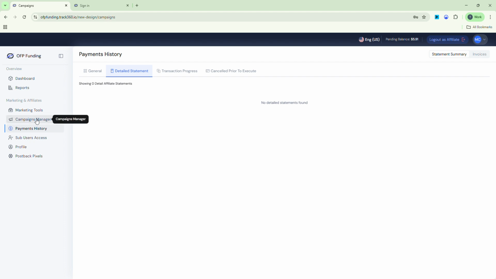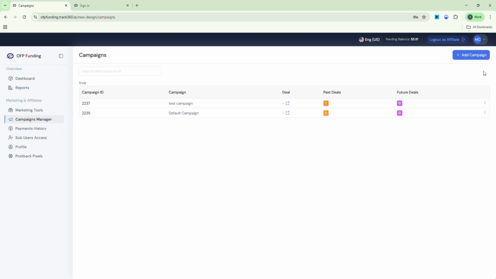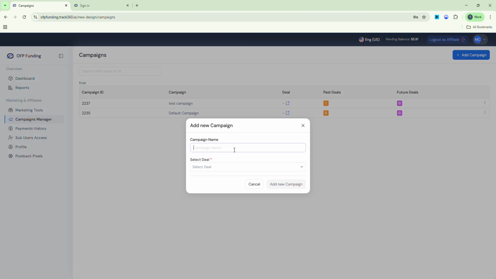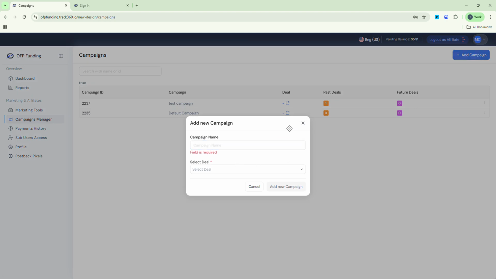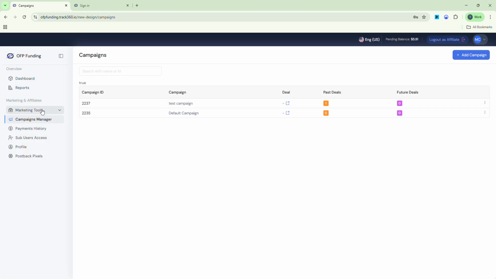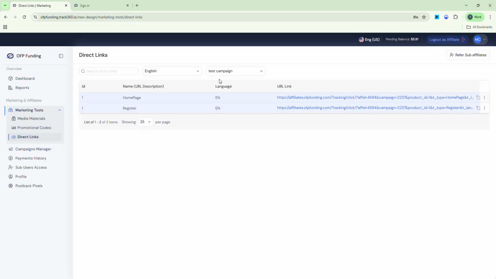If you want to create more links, okay, you can always add a campaign and name it whatever you want, and that will generate you a new link. So for example, here in the direct link I have two campaigns. So this one is the 2235, and if I click here I have the 2237, okay?